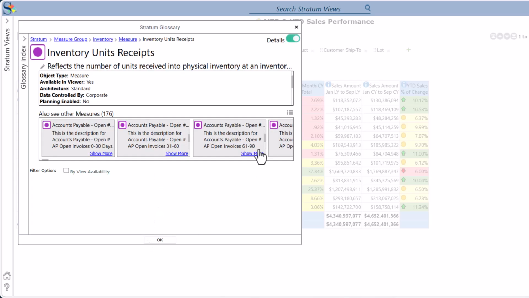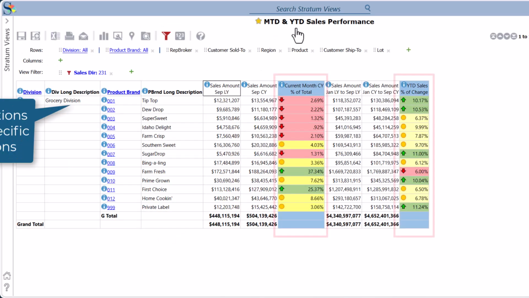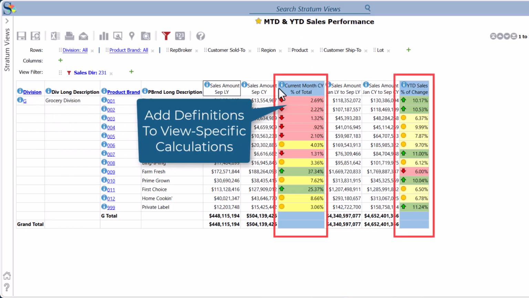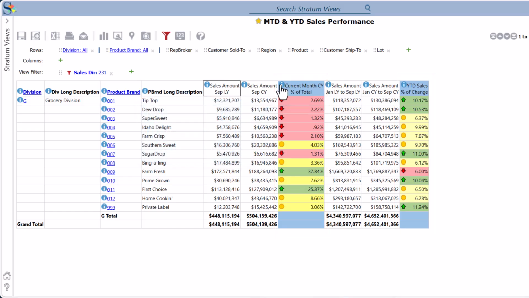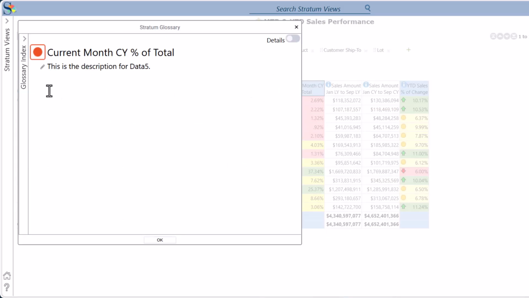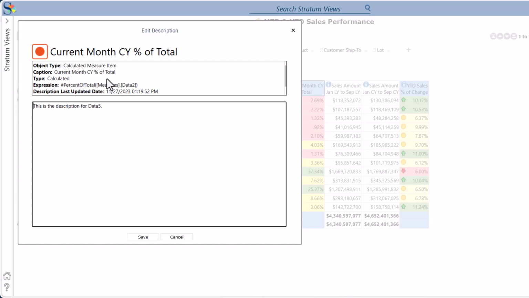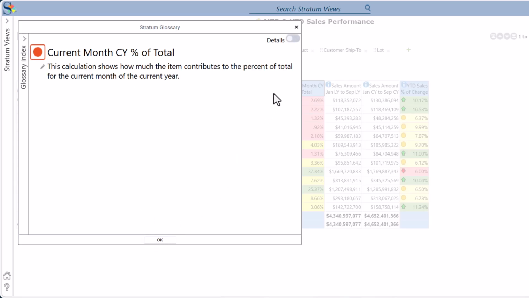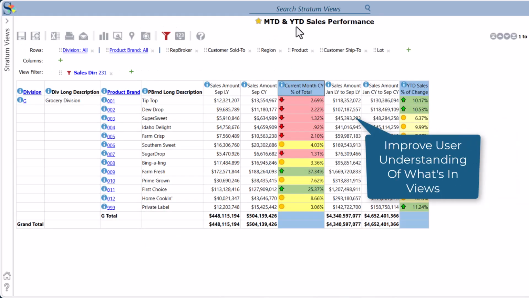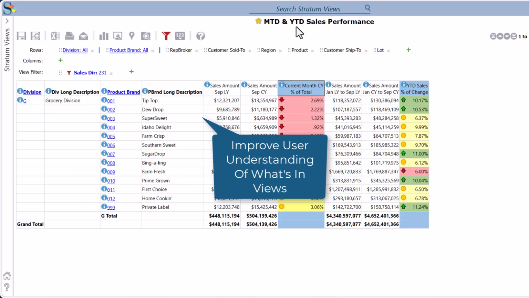The last tip is about definitions for custom calculations added to individual views. As you set up calculations, you should replace their generic definitions with custom ones. After saving new calculations to the view, open each of their definitions from the view to update them. Type in text directly or copy in text that was drafted elsewhere. Then save the changes. Remember, a fully built-out glossary helps users better understand what they're seeing in Stratum views.